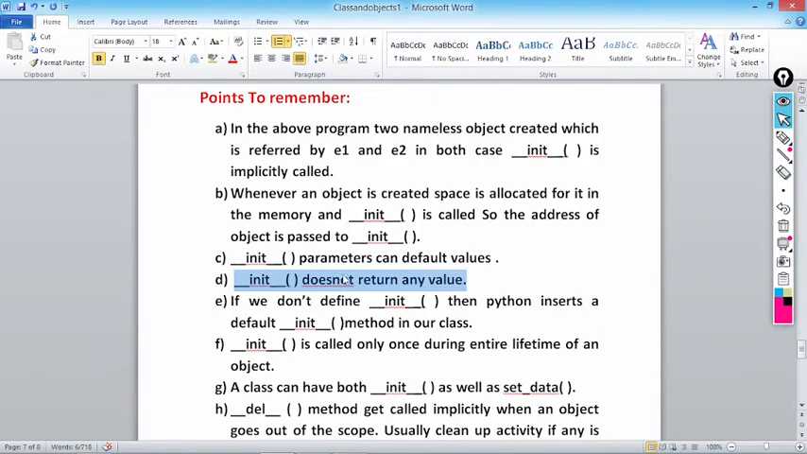This is again an interview question: why constructors cannot have a return value. The only answer to this question is that these methods are implicitly called. Returning a value would not make any sense. Why? Because we receive the value returned from the function at the place where the function call is made. But these functions are implicitly called, so returning a value would not make any sense.